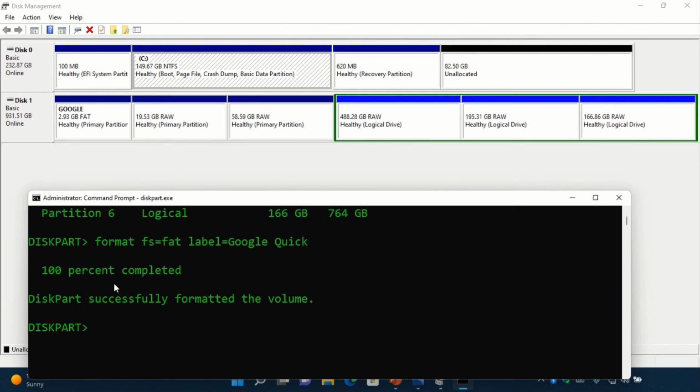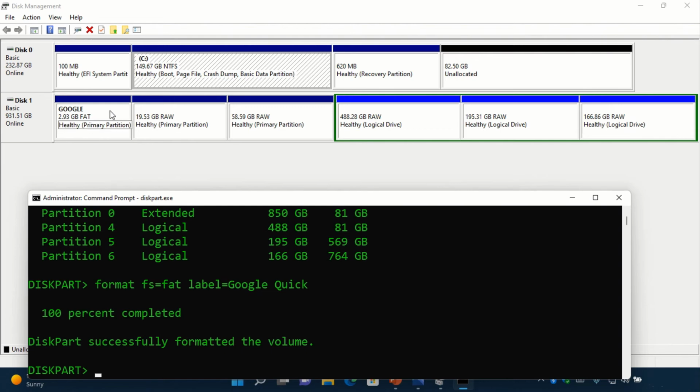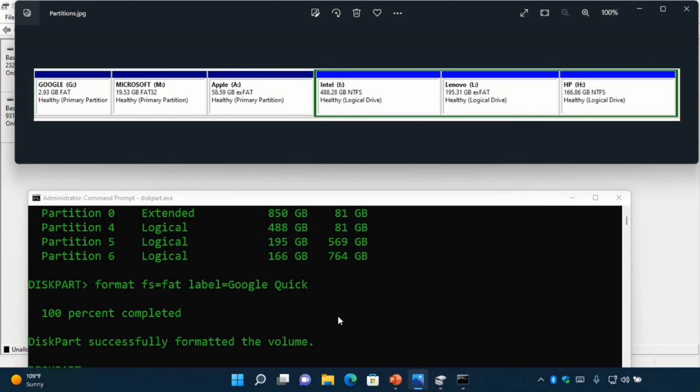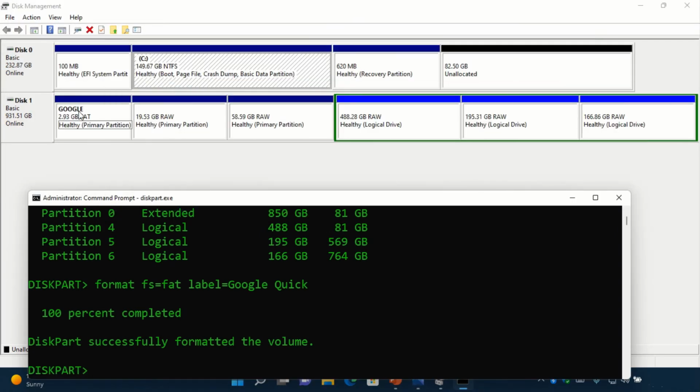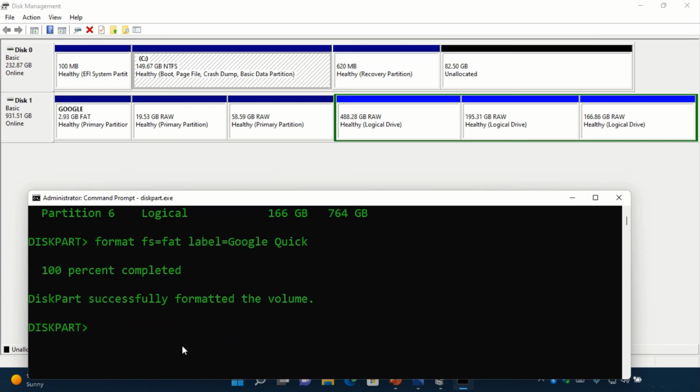Now, what is left is that I want to assign it a drive letter. Currently, it has no drive letter here. So let us see the picture. I want to give it G as a drive letter. So how do I assign a drive letter to this partition so that I can see it in File Explorer?